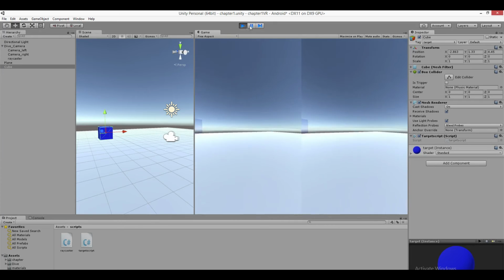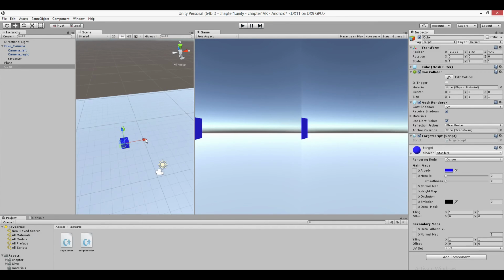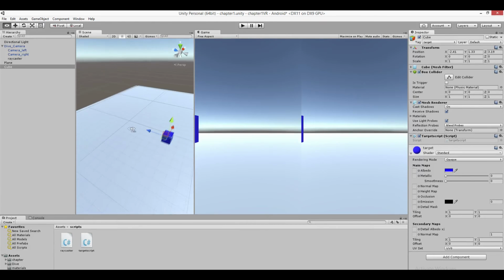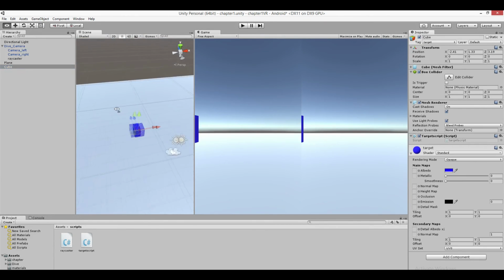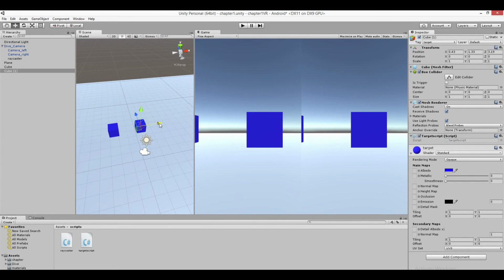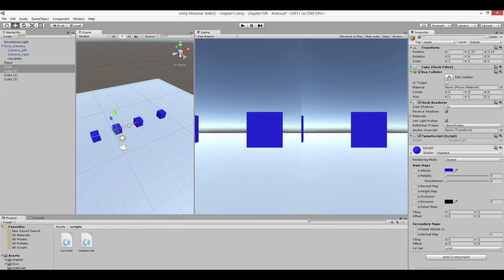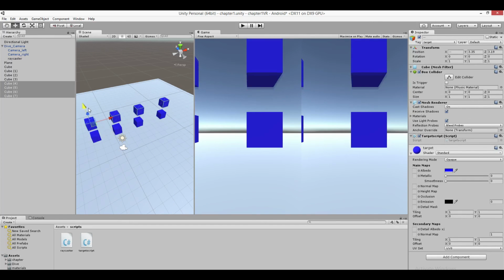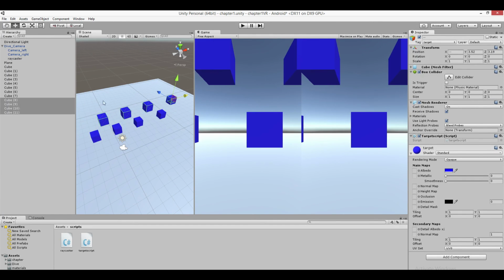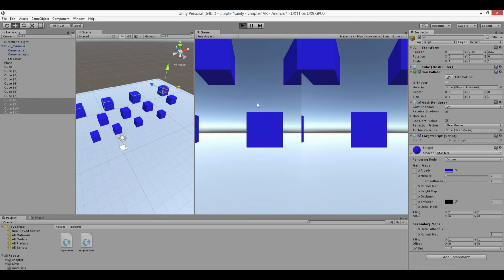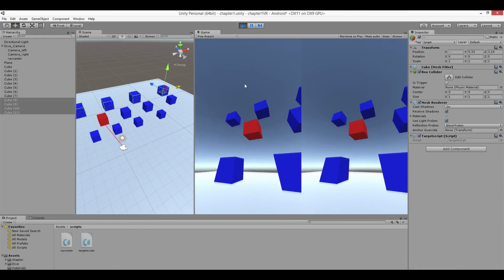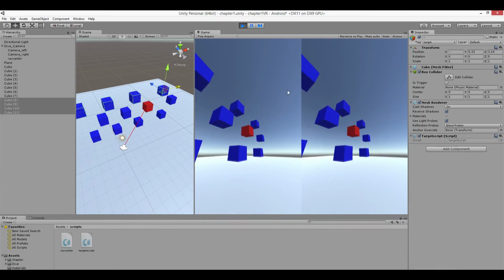Okay, that's working. So for entertainment purposes, let's try to duplicate this. So select cube and Control D again and again. Let's make it plenty. There you go. Forgive me for a lot of ambient noises. So every time we look at the cube, it will change its color.